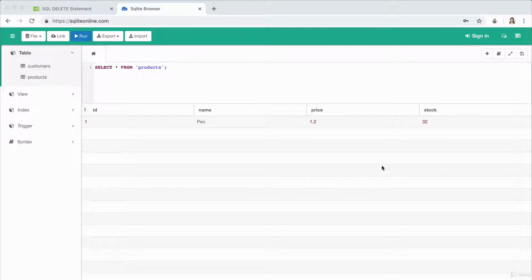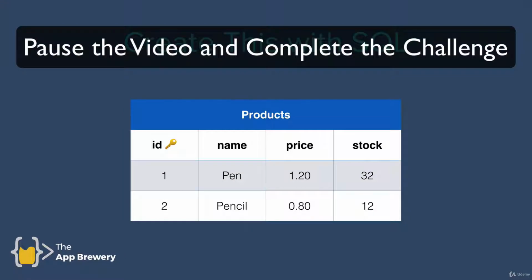So now that we've seen how you would implement all of CRUD using SQL, the next thing to look at is relationships in SQL. So firstly, I want you to add our pencil record back in if you have deleted it. And if you have deleted it, then you can see this as a challenge. Pause the video and refer to this table to add back our record of the pencil.